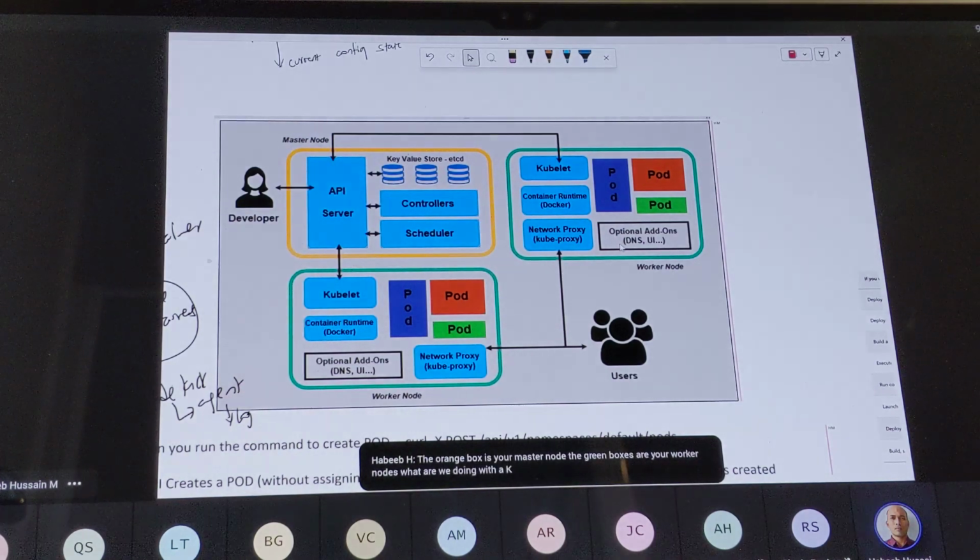What are we doing with AKS? We even make it more flexible for you. We'll remove the orange box management from your shoulder, which means the orange box is maintained by Microsoft, and the green boxes are what you would take care of. Just give me a thumbs up if you're following me so far, people.